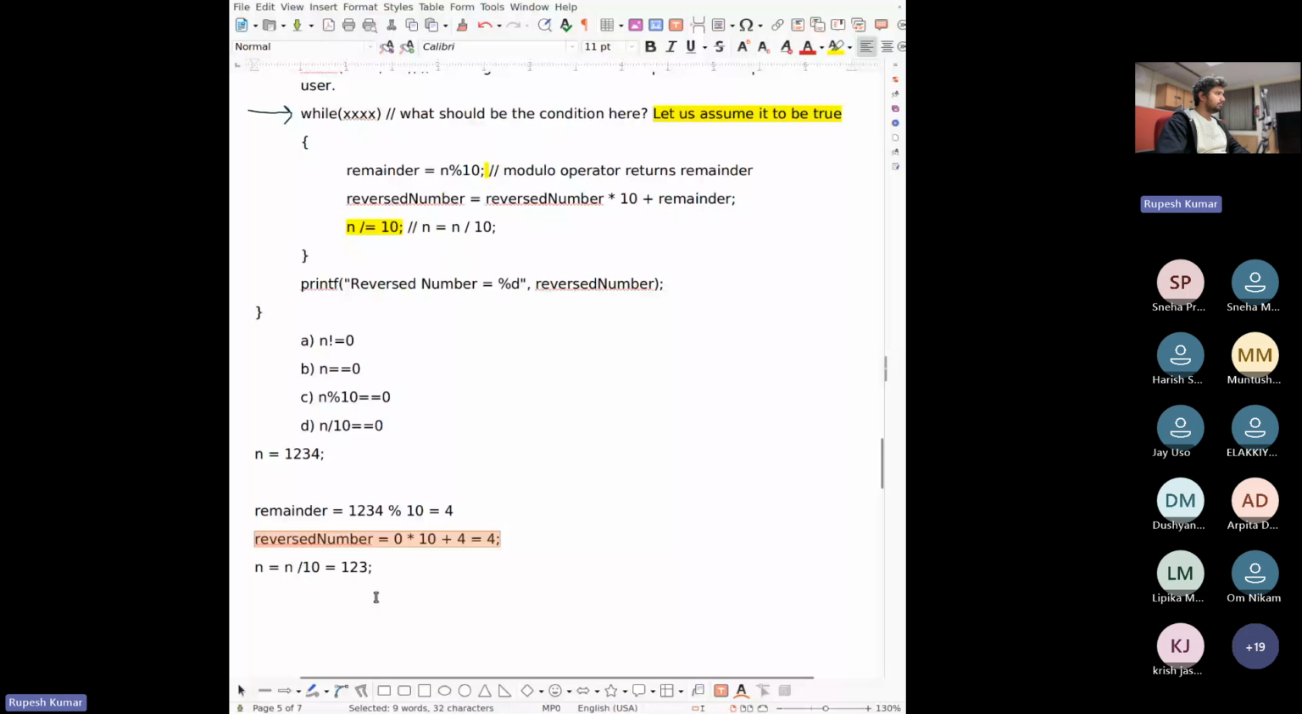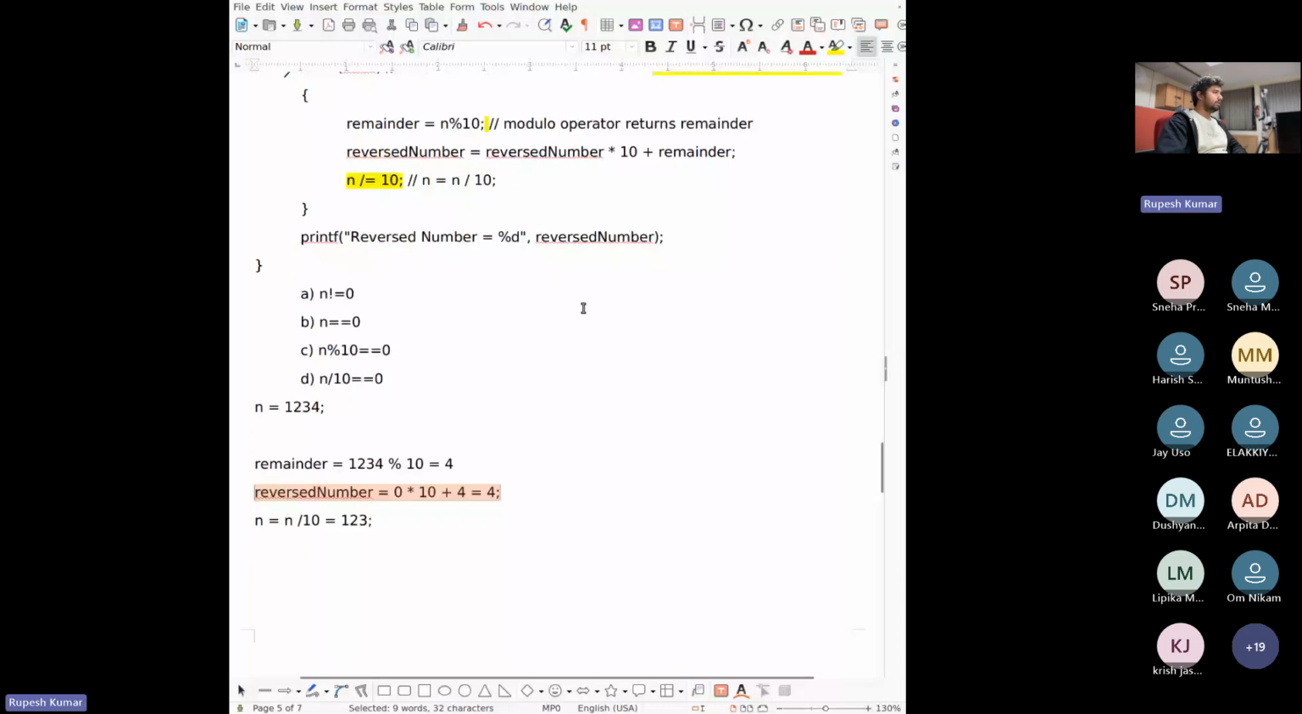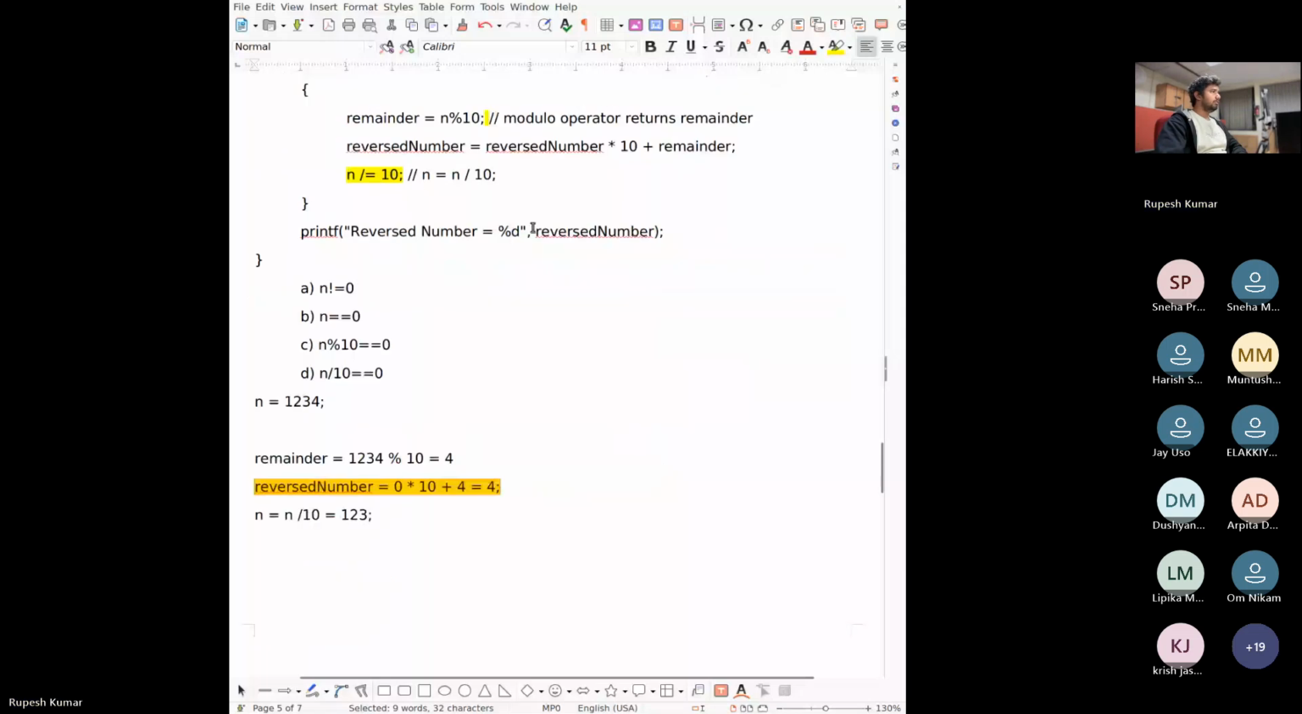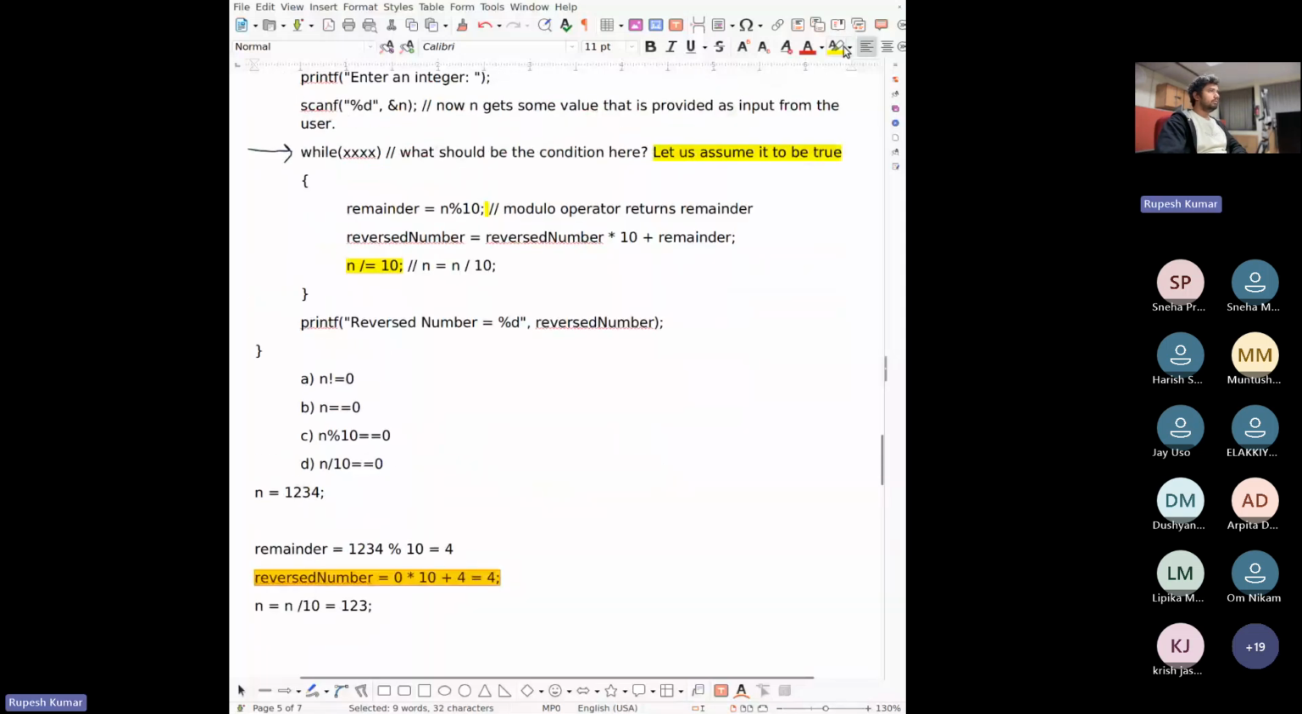Let's proceed. Now let's assume the condition is again true. Then again execute this line: remainder equals n modulo 10. Now remainder becomes 1, 2, 3 modulo 10, which equals 3. So now remainder is 3.